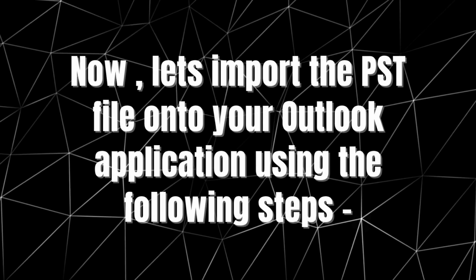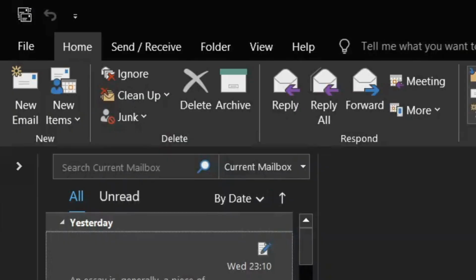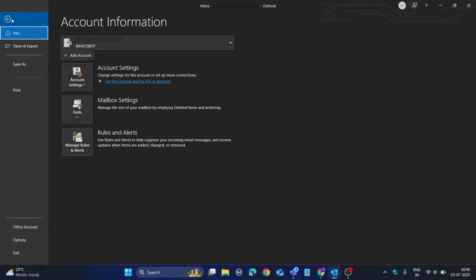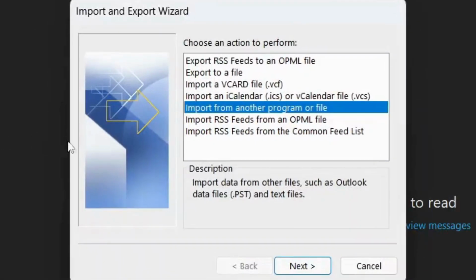Now let's import the PST file onto your Outlook application using the following steps. Step 1. Open Outlook and open the File menu. Step 2. Select Open and Export and then click on Import Export. Step 3. An Import and Export wizard opens and select Import from another program or file.